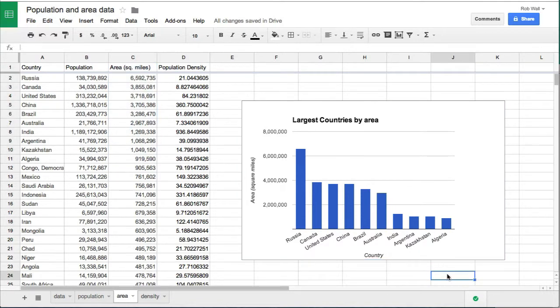I'm going to click off of it so we can see what it looks like in the spreadsheet. There we go, a really nice chart, very quick, of the top 10 countries for area, and that again didn't take very long. The only extra step was having to select the data in 2 steps because they weren't in adjacent columns.